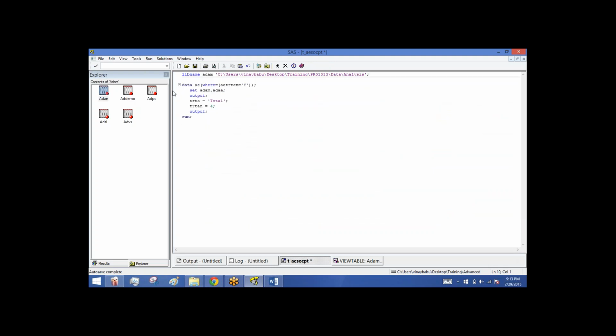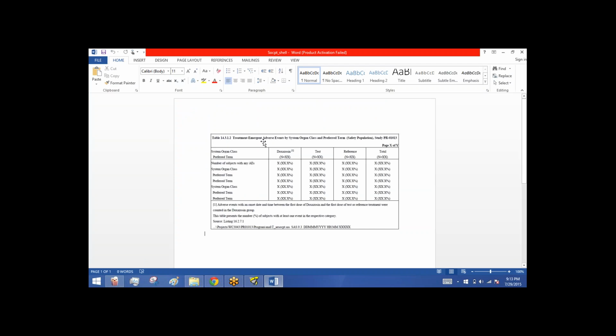So first we'll take the ADAM AE dataset, and why are we taking AE treatment emergent flag equal to Y? Because our title says report only treatment emergent adverse events by system organ class and preferred term, and also safety population subjects. We need to take only subjects with safety population and also subjects with treatment emergent flag.